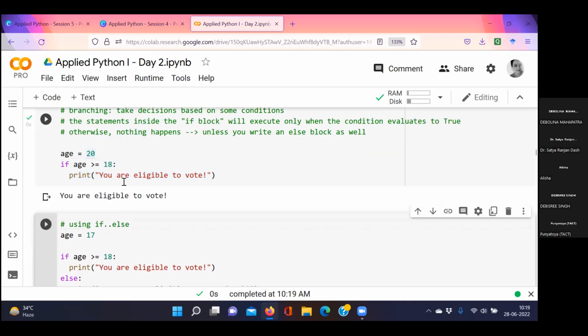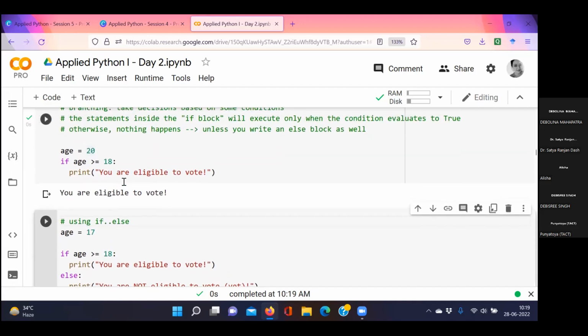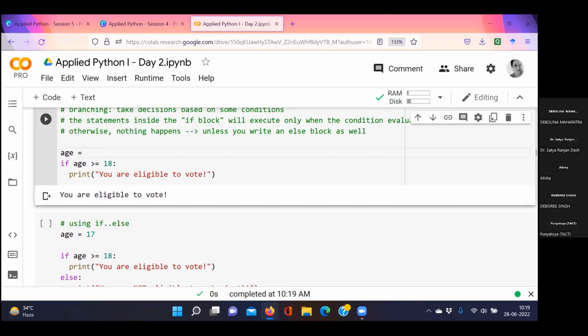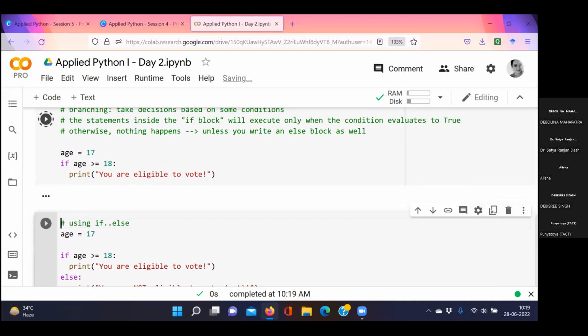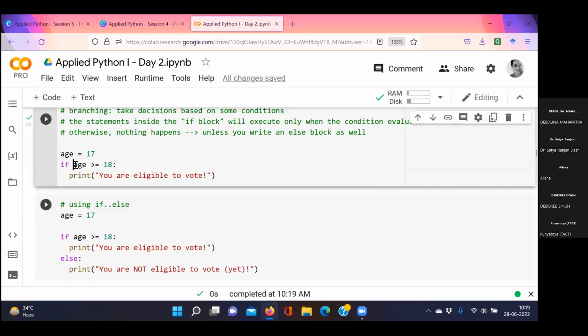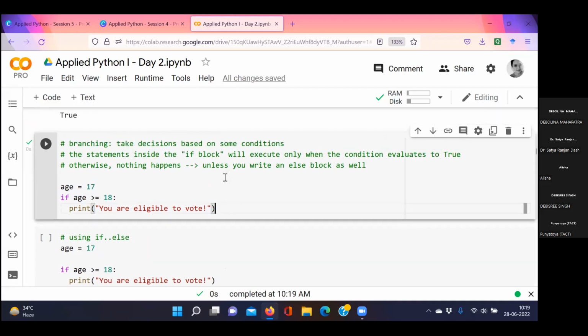You are eligible to vote. So suppose we want to try some other number. What will happen if we write 17 and try to execute it? Well, nothing got printed. Why? The if condition evaluated to false, so nothing happens. But we don't even have an else block over here. When a condition evaluates to false while we are using if, we have an else condition to at least print out a message to the user saying that your condition did not work out, your condition is false.